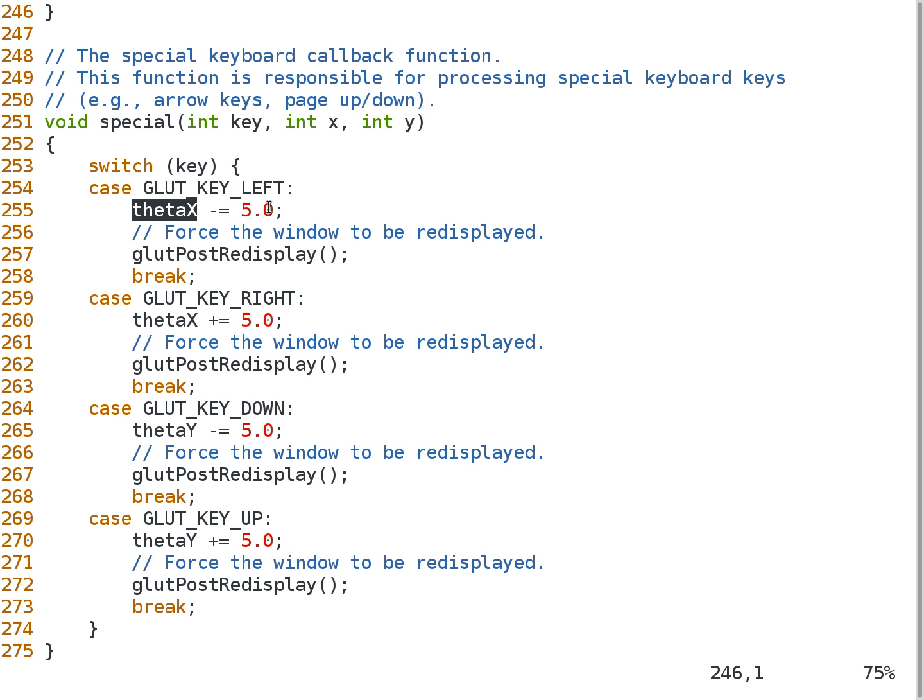So because changing theta x changes what the graphics output would look like, and GLUT has no way of knowing that what we've just done has changed the appearance of the output, we have to force a display event to be generated ourselves. So to do this, we call the function GLUT post redisplay, and this forces a display event to be generated. Because again, if we didn't do this, the GLUT library has no way to know that we've just changed theta x and somehow this affects what the graphics output looks like. It doesn't know this, so the only way that we can force the graphics output to be redrawn is to generate a display event ourselves. So this is why we're calling GLUT post redisplay.